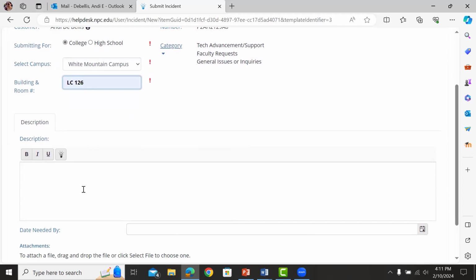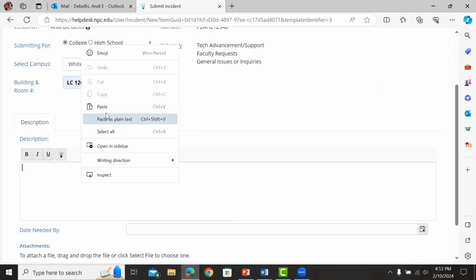Finally, you'll input a detailed description of your issue or request, providing as much information as possible. If relevant, feel free to upload screenshots or pictures or a document to further illustrate your issue.